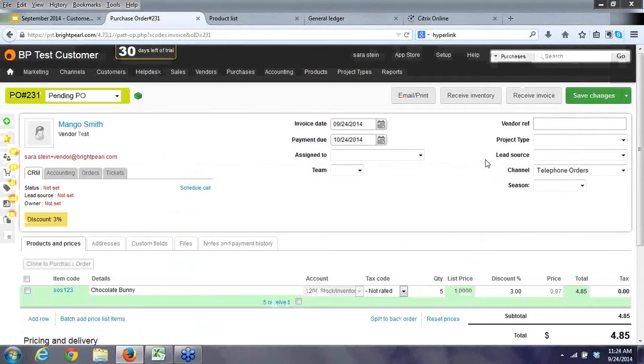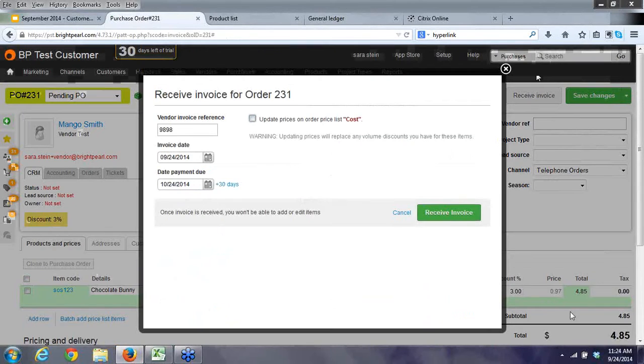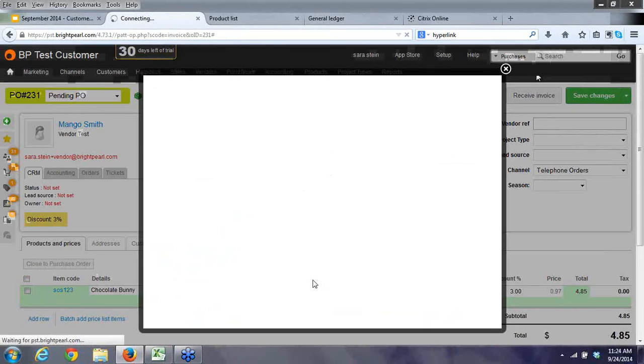And I'm going to come back and I'm going to receive the invoice. And I'm just going to type in any reference. Use today's date. I'm going to uncheck this box. What this does is if I made any adjustments to the price here, it's going to update my default cost prices in the product record. So I'm going to turn that off. I'm going to click Receive and Save once again.